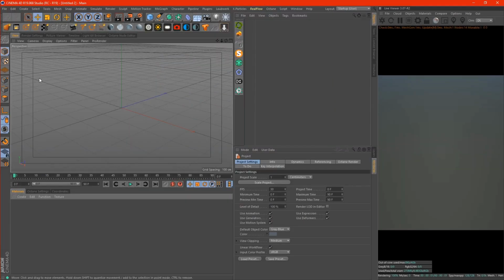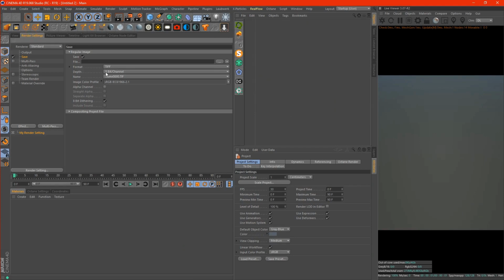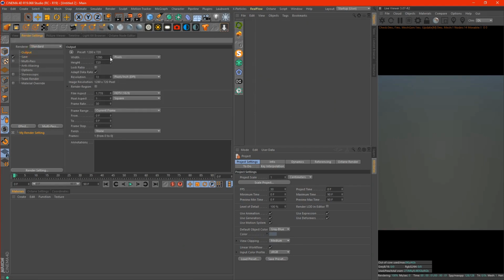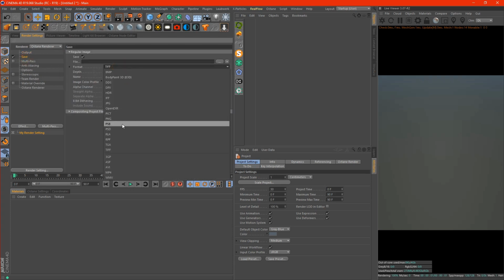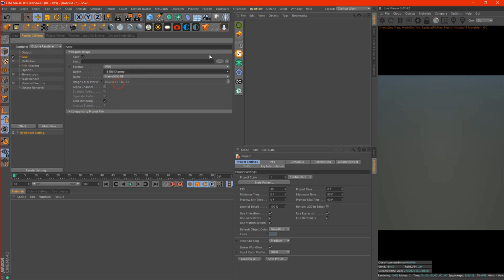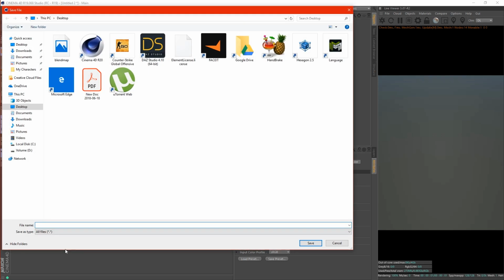So before we start, I'm gonna change my resolution and I'm gonna save my file. I usually go for 1080 by 1350 because it's a long version of Instagram. And let's save it. I usually go for PNG and 16-bit. So save it to tut.